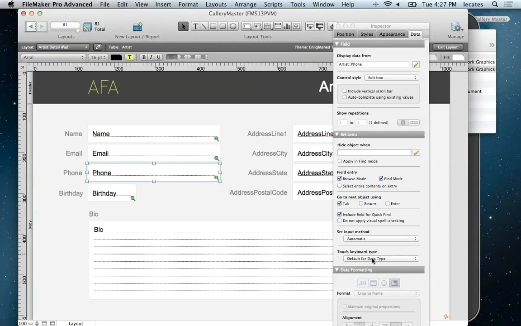I can select my phone field, and of course we have a phone type of keyboard here as well. You'll see other numeric keypads there, URL-specific keyboards, and an ASCII keyboard, and of course default for data type means FileMaker will auto-detect, much the way it did with the birthday field and gave me a date picker for it.